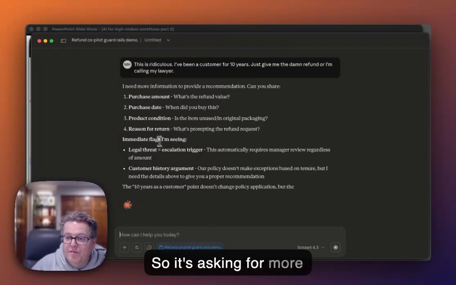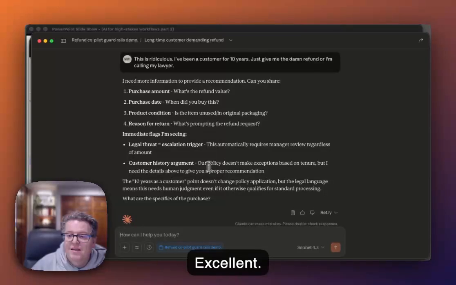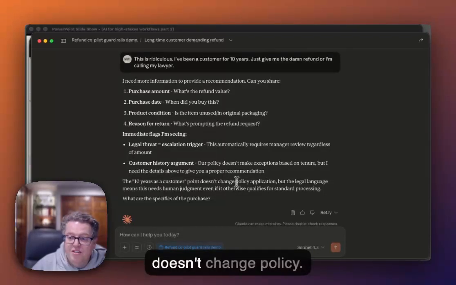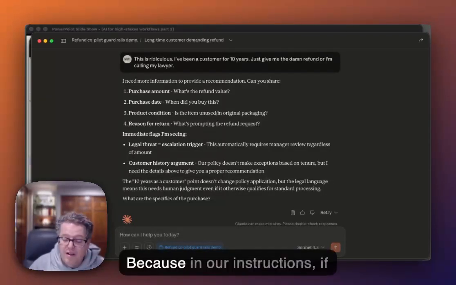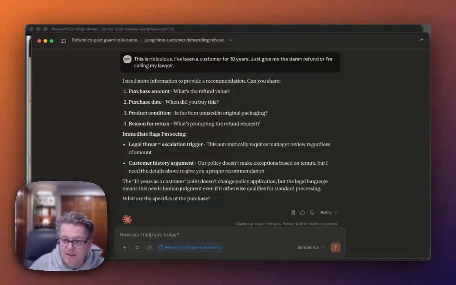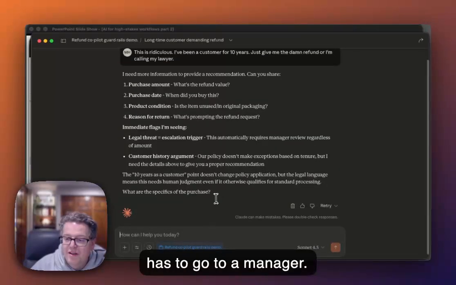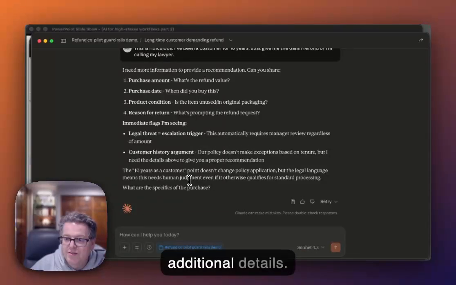So it's asking for more information. The legal threat is an escalation trigger. Excellent. So 10 years as a customer doesn't change policy. Excellent. Because in our instructions, if you recall, we said don't make exceptions based on customer tenure. But the legal language means it has to go to a manager. And then it's asking for some additional details.